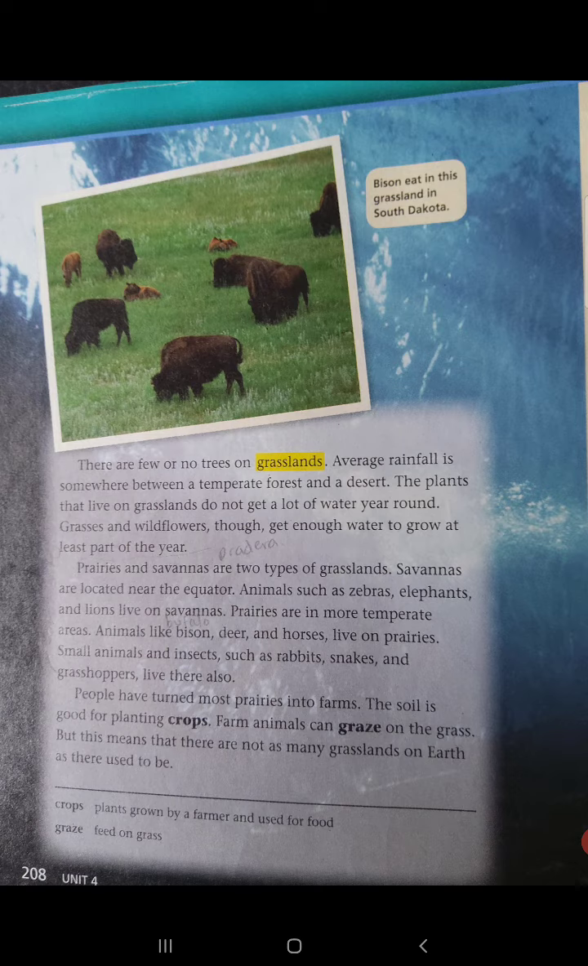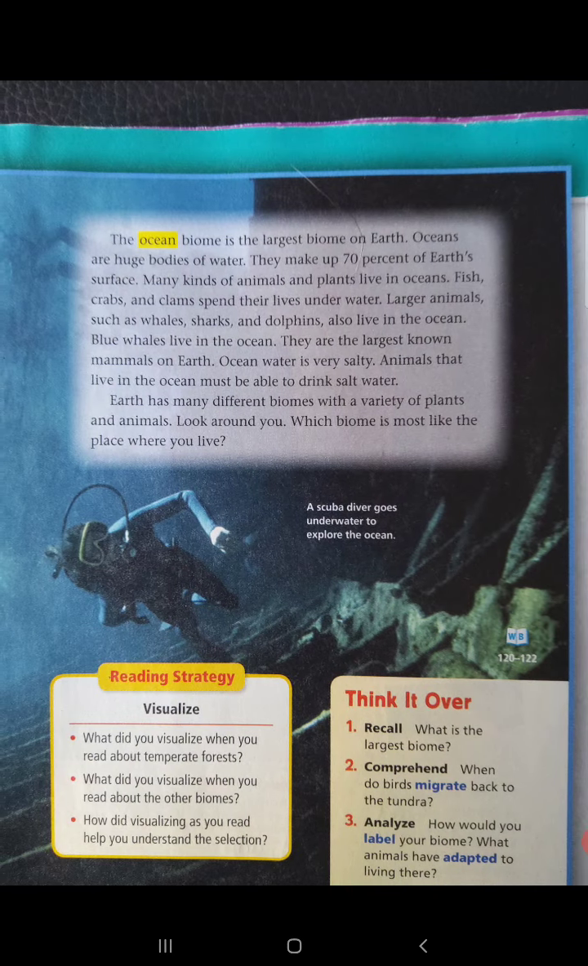People have turned most prairies into farms. The soil is good for planting crops. Farm animals can graze on the grass, but this means that there are not as many grasslands on Earth as there used to be. The ocean biome is the largest biome of all.